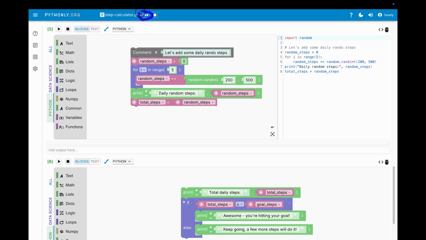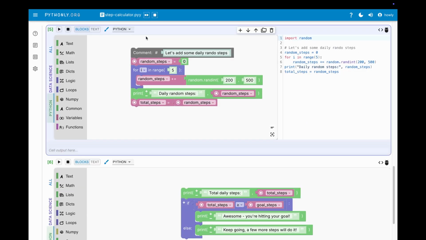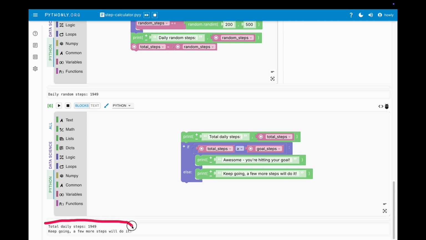Now run the whole notebook and take a look at the total. Something strange happens. Our total steps actually got smaller. Clearly something's wrong. So let's find the bug. To debug our program, we'll use the debugger. Let's step through the notebook one cell at a time.